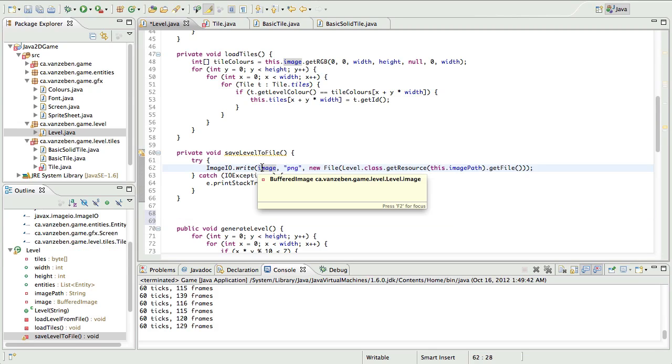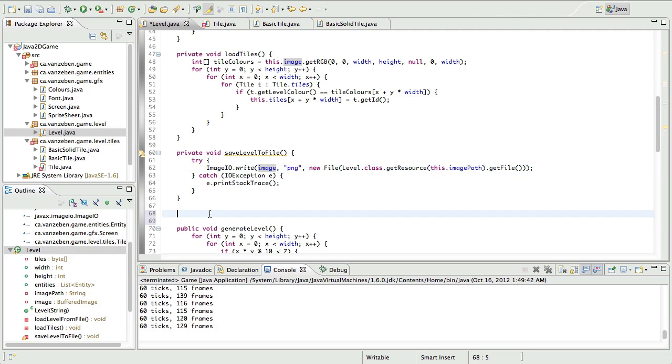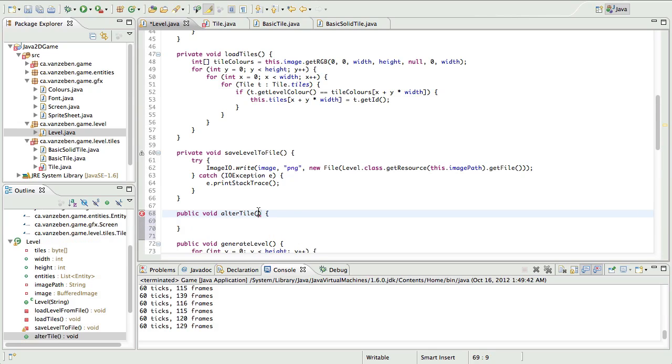We're just kind of saving the data and loading it now. So now we need an alter function. So we're going to say public void alterTile, and this is going to take an X position, a Y position, and the new tile. So we're going to call it newTile.